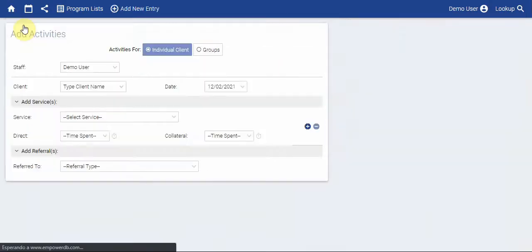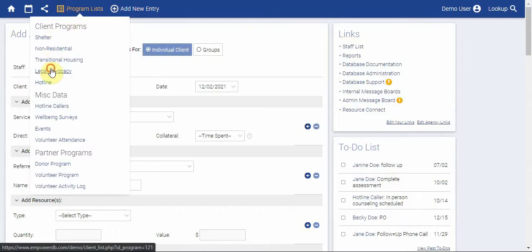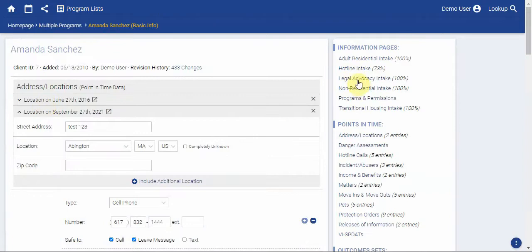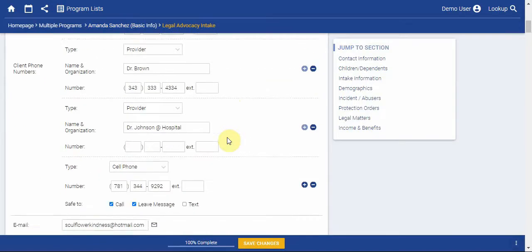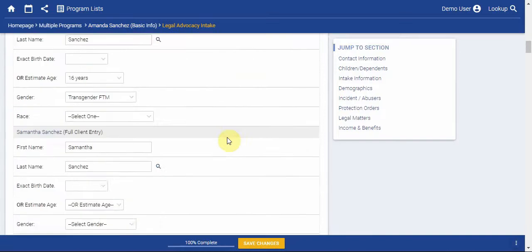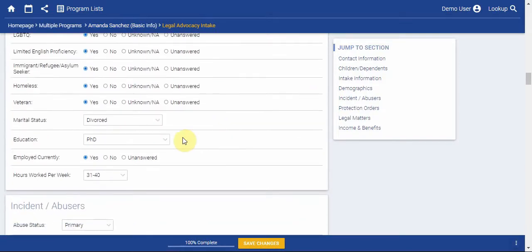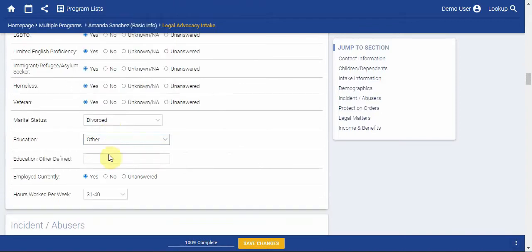And then when I go to my legal advocacy intake, if I scroll down here to education and I select other, I will now have the option to type in some further information about that and save changes here.